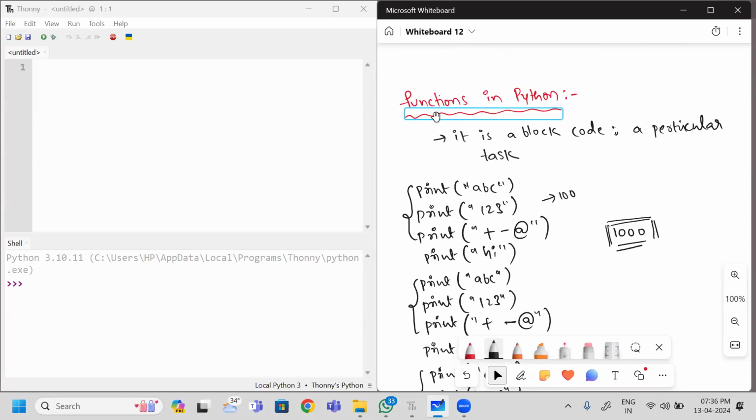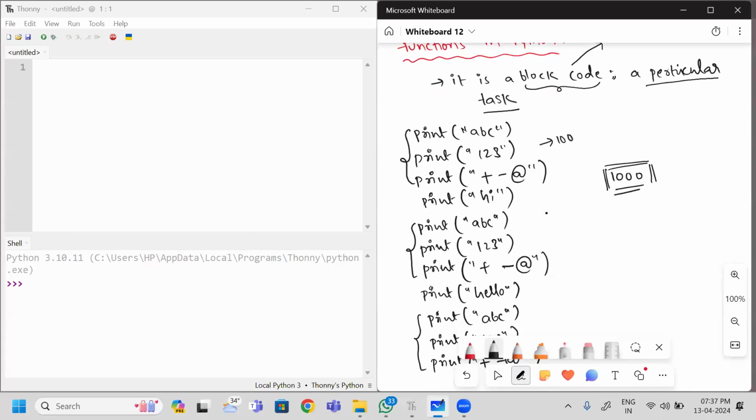What is a function? A function is nothing but a block of code. The block of code you are repeating multiple times, you need to identify in your program and make it a function. What does this block of code do? It will perform a particular task. What is the task you are repeating multiple times? This ABC 1, 2, 3 plus minus at the rate. The same block I am repeating multiple times. So instead of writing like this, we will go for a concept that is functions.